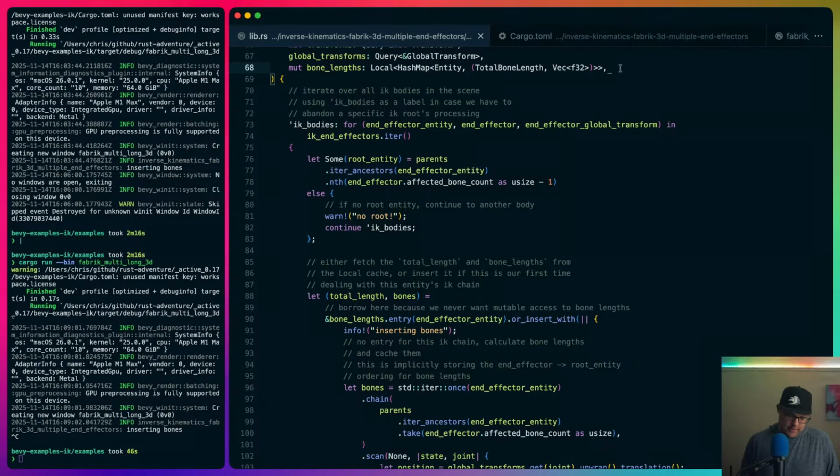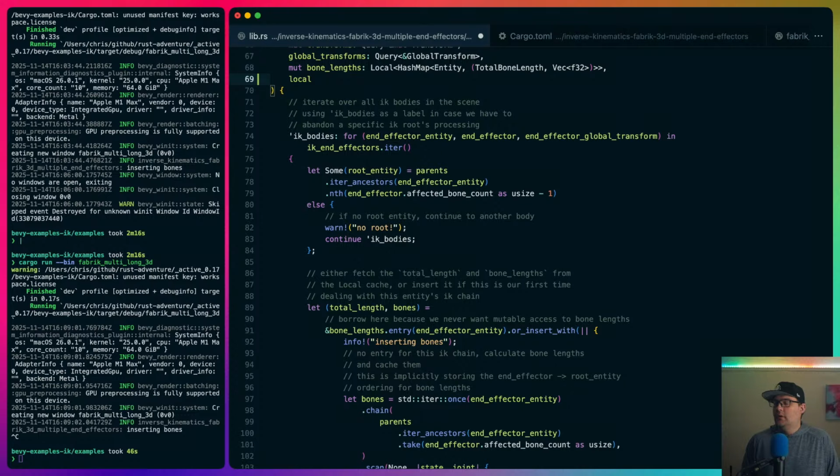So we might end up with another local here, which is something like, what? This is going to be a bad name, but cached IK chains or something, which is going to be a local. And this is going to hold, I guess, based on the, I guess we can't really base it on the root.